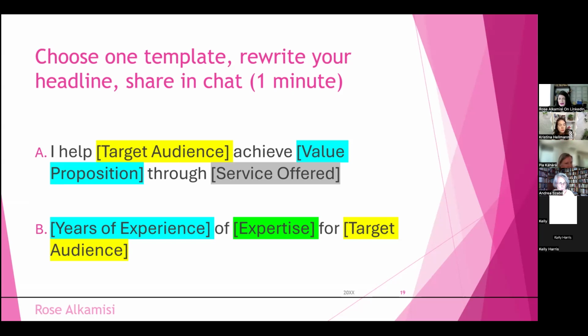Christina, this is what I currently have: helping entrepreneurs create simple and sustainable. By the way, Christina, I did take a look at yours. It's actually pretty good. I do like it a lot. Yours is pretty good. Okay, this is my current one.